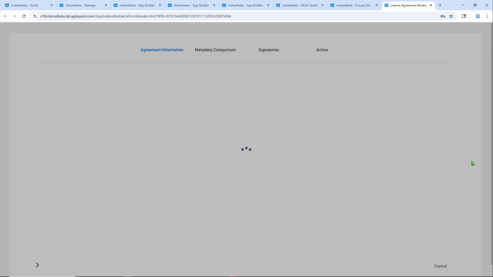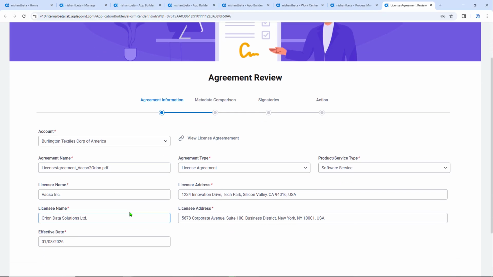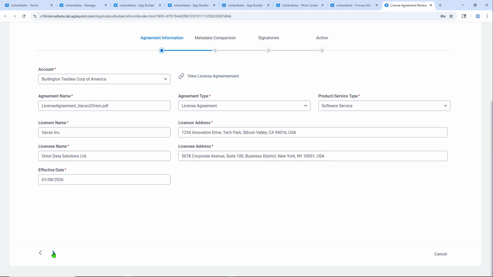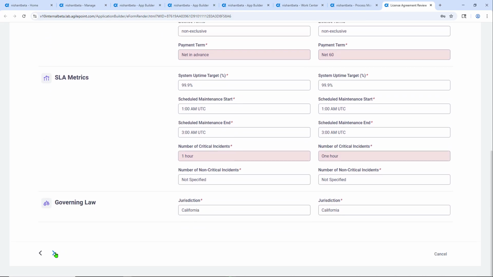So again, here we're going to see all of the newly extracted details from that uploaded agreement presented side by side with our current understanding of that customer. So the first tab is basically high-level details about that customer, the account record that it pertains to in CRM. And under metadata comparison, we're seeing here the red hues call our attention to areas of key discrepancy.